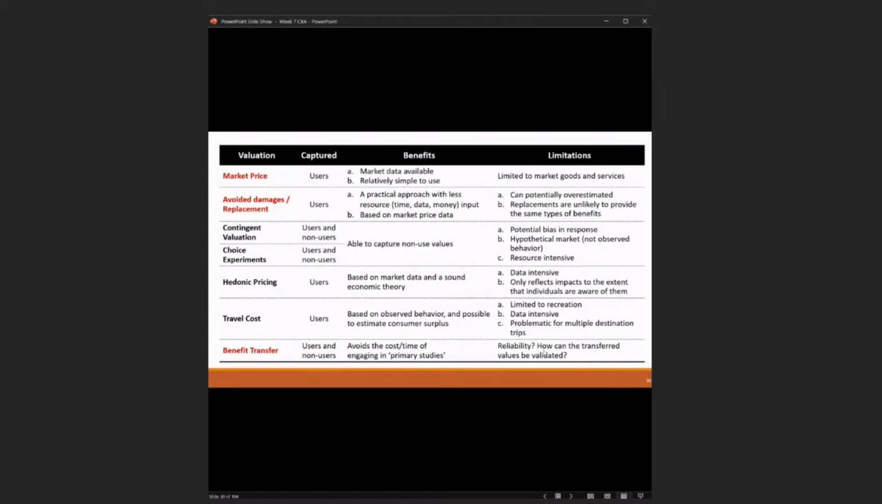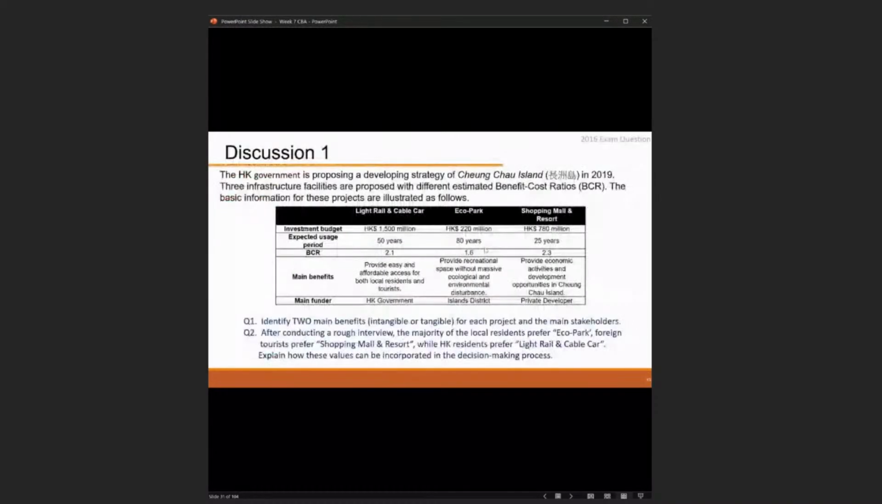For example, travel time and travel costs involve intensive data, because we need to interview all the travelers, something like that. For hedonic pricing, we need to collect the historical data, lots of things. So there are just the pros and cons of those methods, and it depends on what kind of data you have and how much time you have.